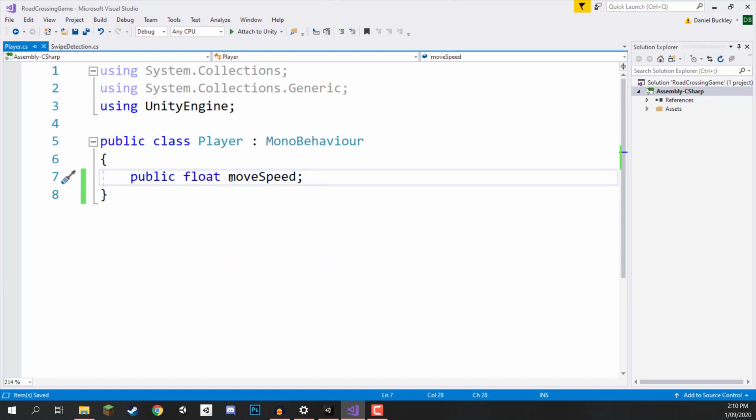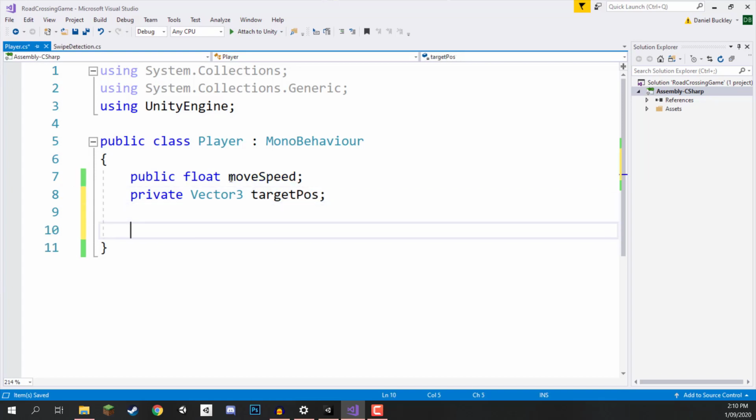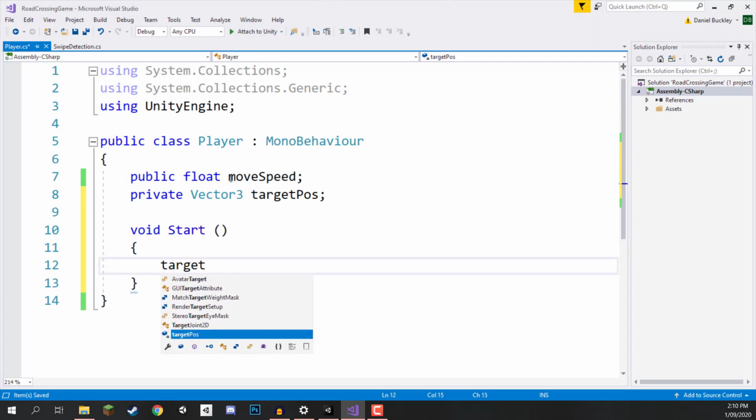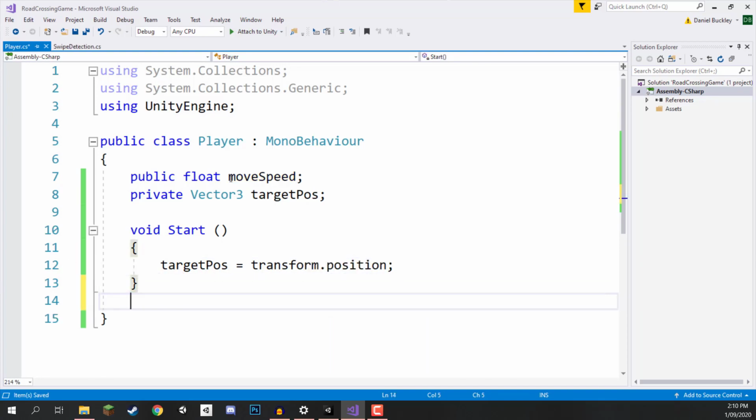Now moveSpeed is going to define how long it takes to get from one tile to the other. So if we swipe left, it moves left one tile, and how fast is it going to get from that tile to the left one. Then we need a private Vector3 for the target position. So targetPos is basically going to be where this player is trying to get to. And inside of the Start function, we can just set the targetPos to be whatever our existing position is right now, since we don't want the player moving anywhere at the start.